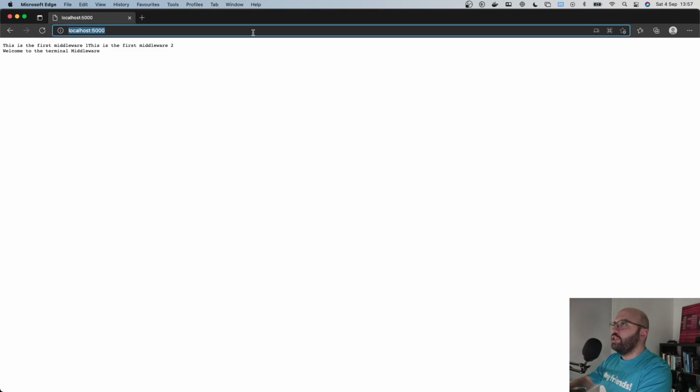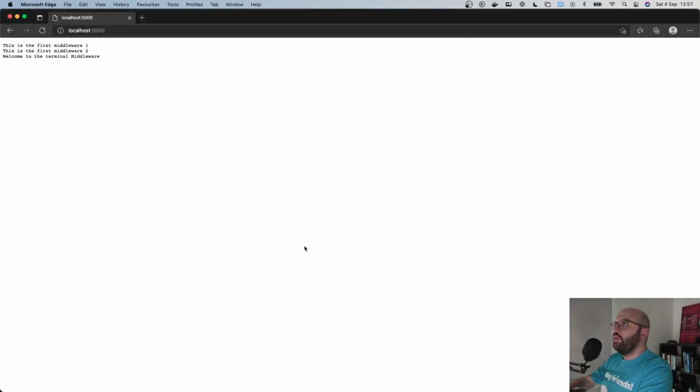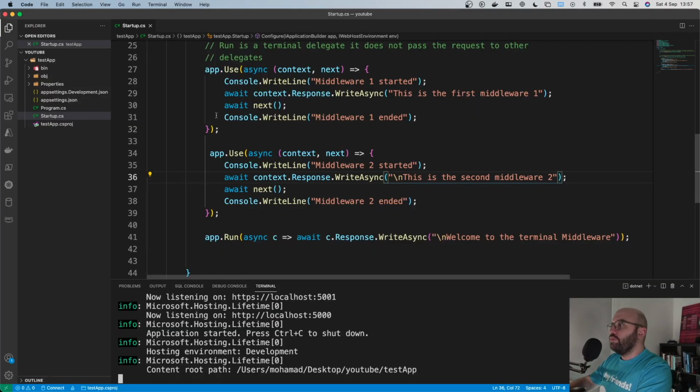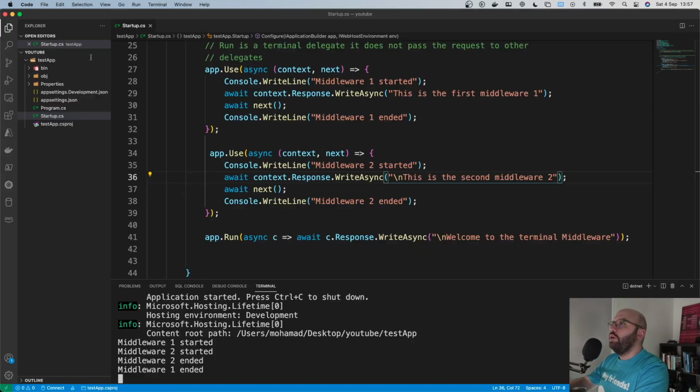Now let's refresh this, and we can see this is the first middleware one. Oh, let's call this second middleware. Save, let us stop, let us run, let us refresh, and we can see this is the first middleware one, this is the second middleware 2, and we have welcome to terminal middleware. Perfect. This is the behavior that we are expecting.